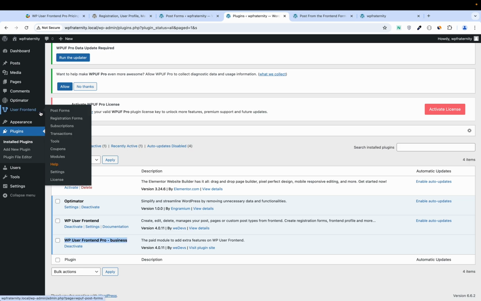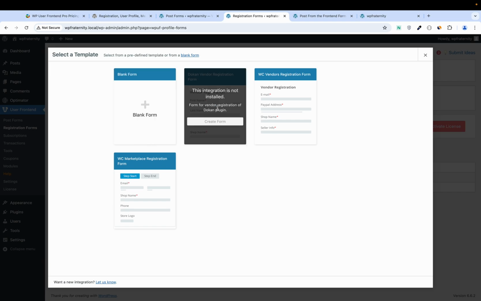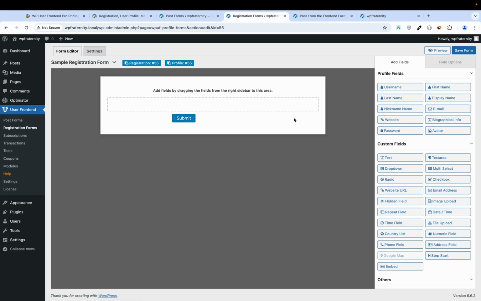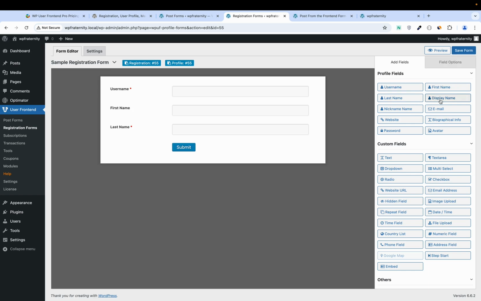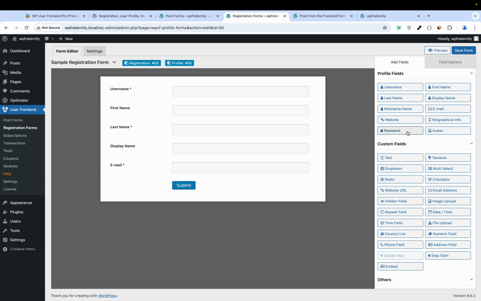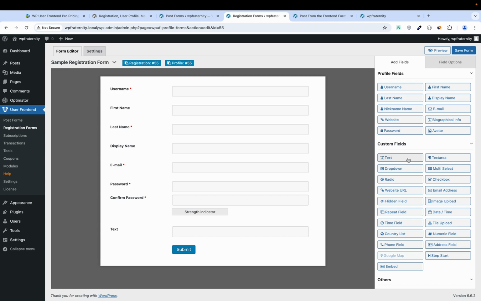So now we will get the WP User Frontend registration form feature. This is it. So now let's create a I'm not activating the license because this is for the demonstration purpose. So let's create a registration form. We'll get the basic templates as well. Now create a blank form. In here we need the username, first name, last name, display name, email, password, and we can add the text as well. So this is our basic registration form.